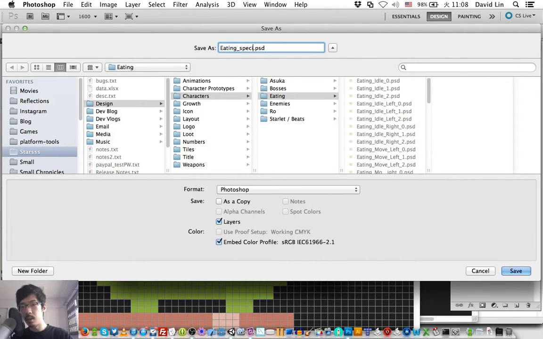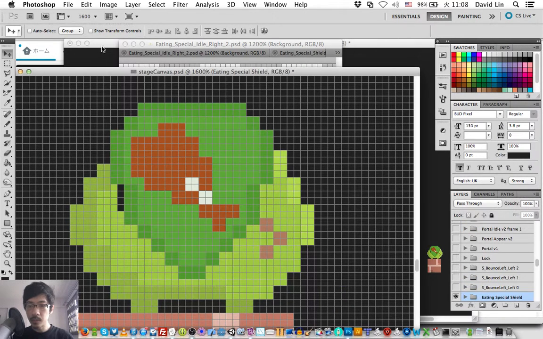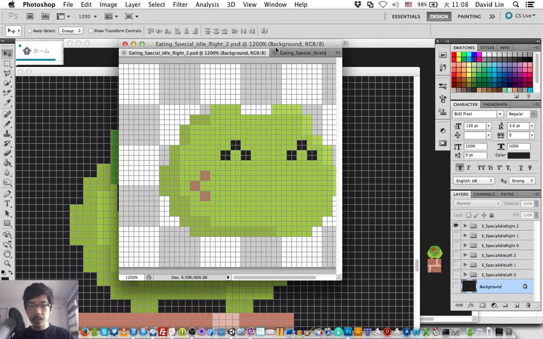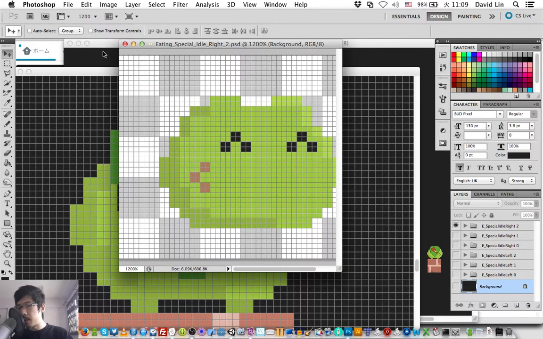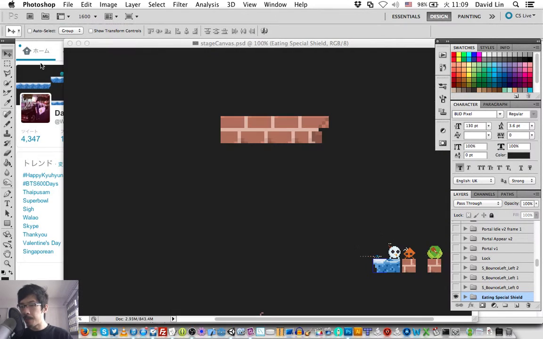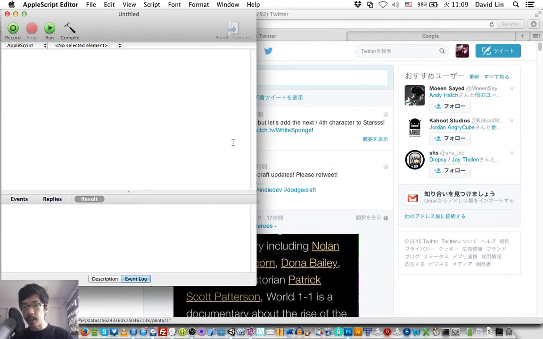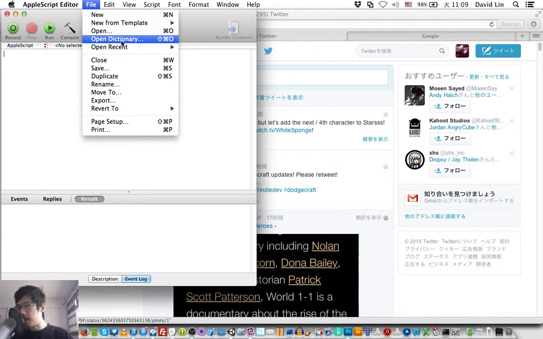Special underscore shield. Okay, so let's close this and this and this. What we are going to do next is to export the images.